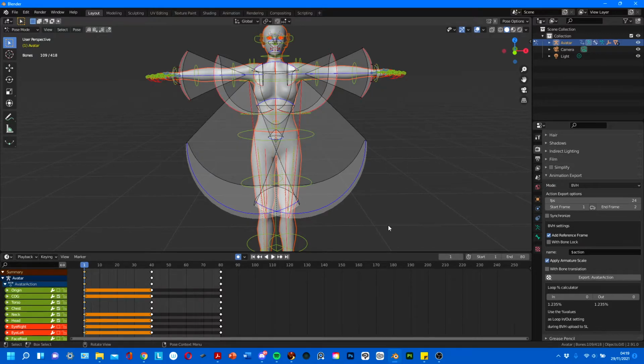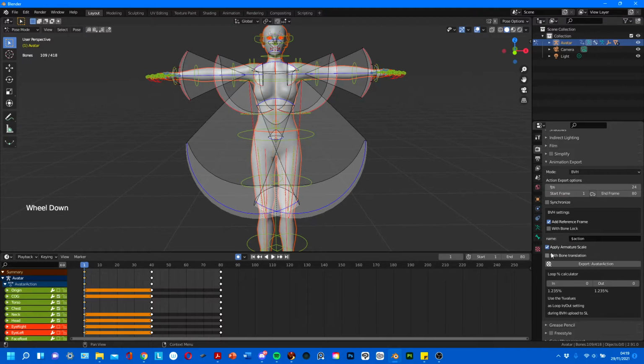Okay, so in order to export a BVH, first what you'll want to do is, like always, select your start frame and end frame. So in this case, the start frame would be 1, the end frame would be 180. You want to uncheck apply armature scale like before, and then the loop calculator.